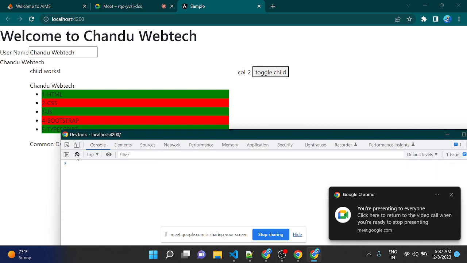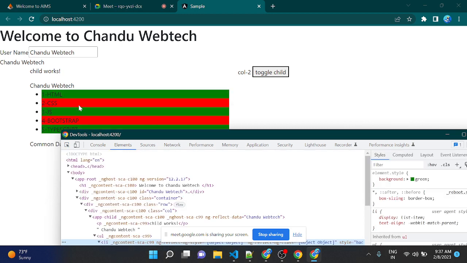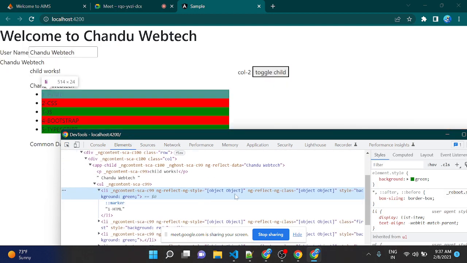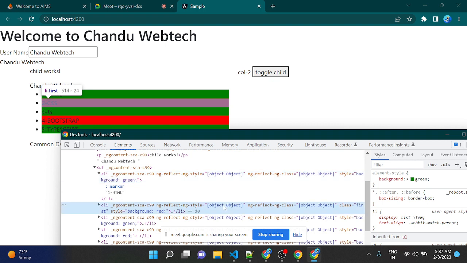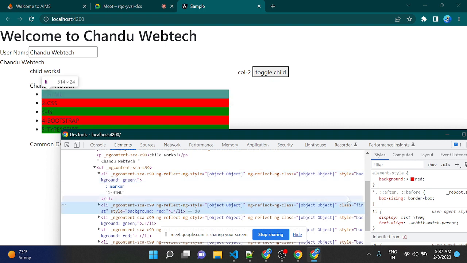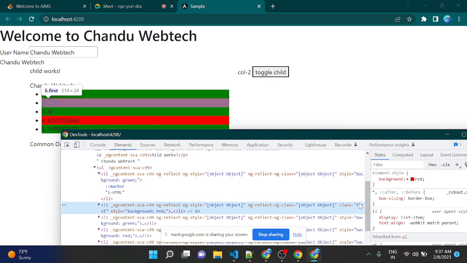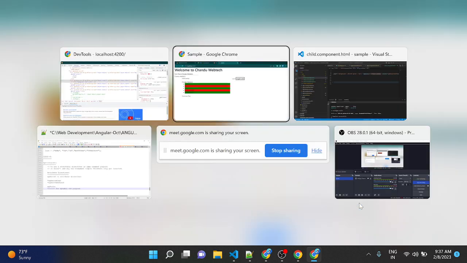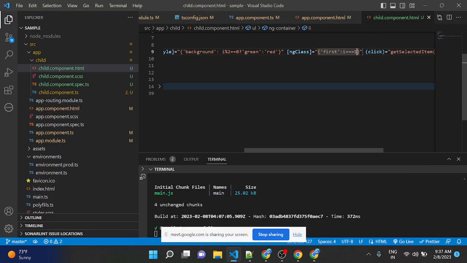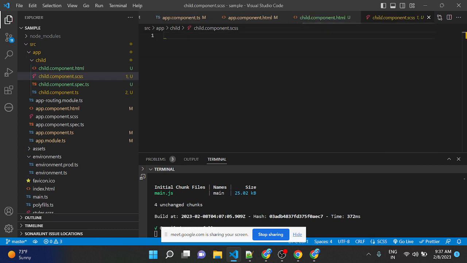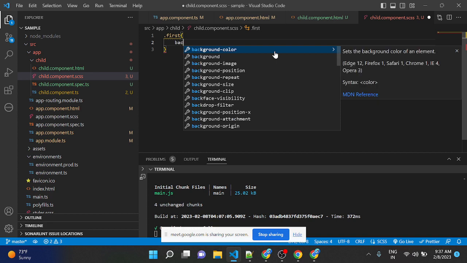If you see here, how can you find the inspector of a particular element? See, I'm focusing on this list one. It doesn't have any class. If you see here for this, the first class got added. The first class will be getting activated dynamically. So let me put that class in the CSS.